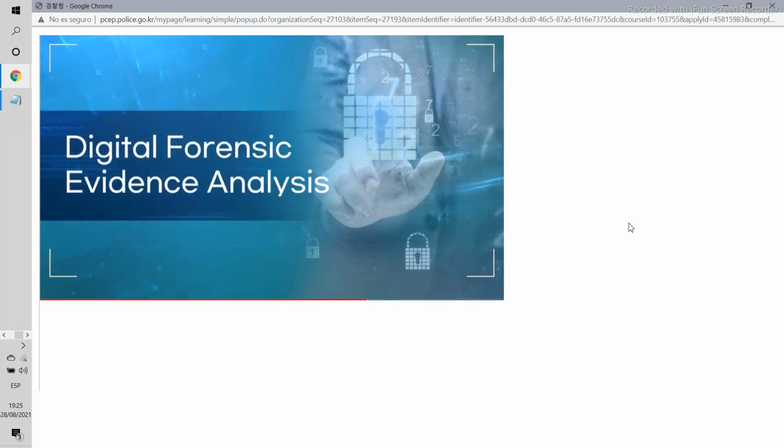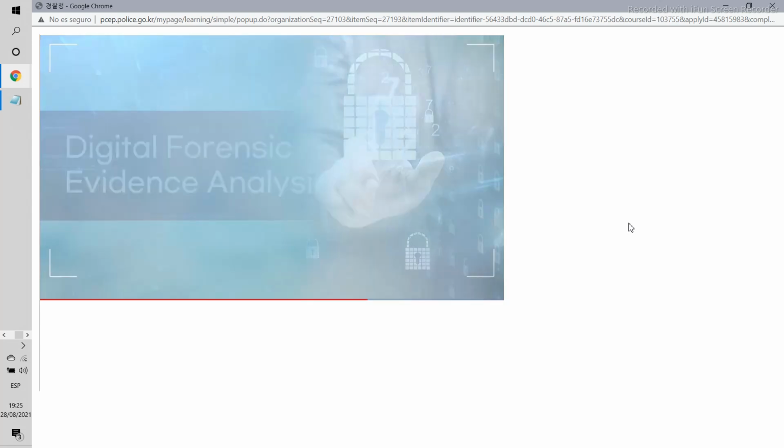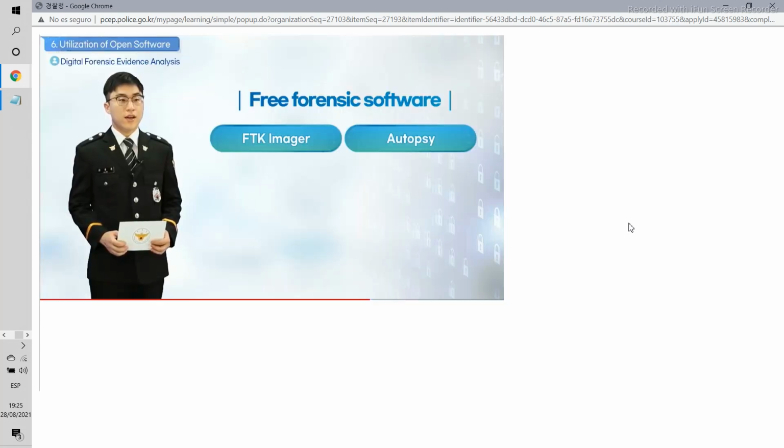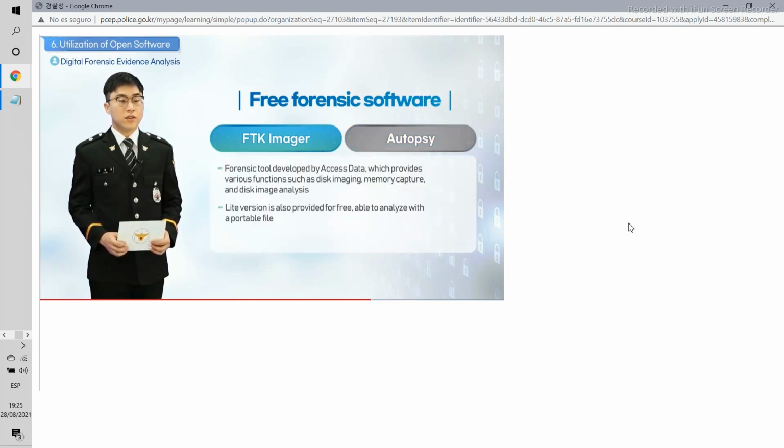Digital forensic evidence analysis. Free forensics tools include FTK Imager and AutoSpy. FTK Imager is a forensic tool developed by Access Data Company. It not only provides various functions such as disk imaging, memory capture, disk image analysis, etc., but also provides a light version, a portable program that does not require installation and can be stored in a USB stick, ready for immediate use at the scene.